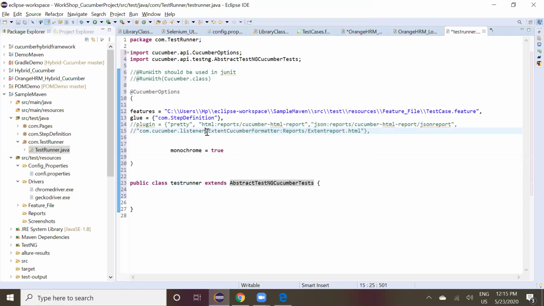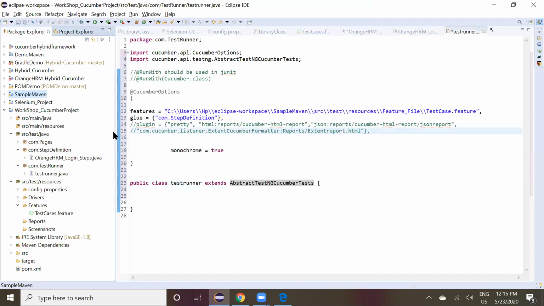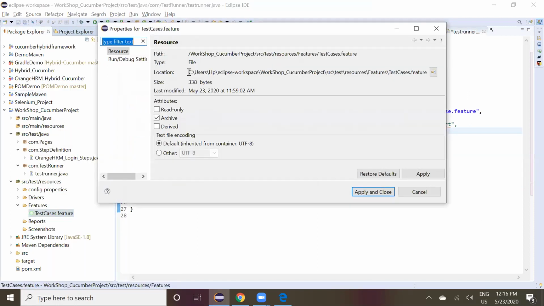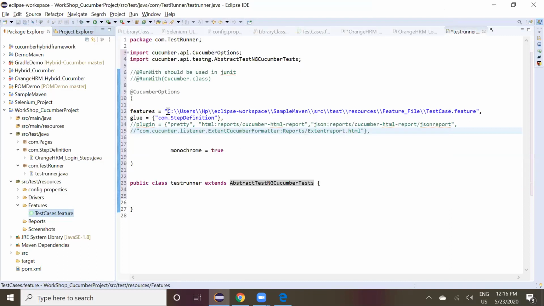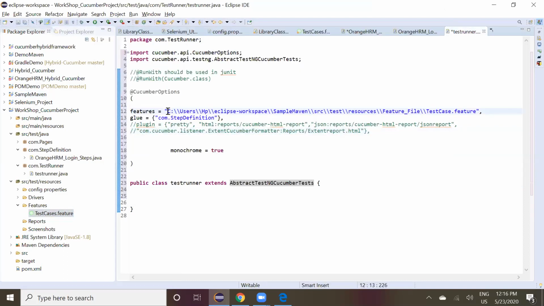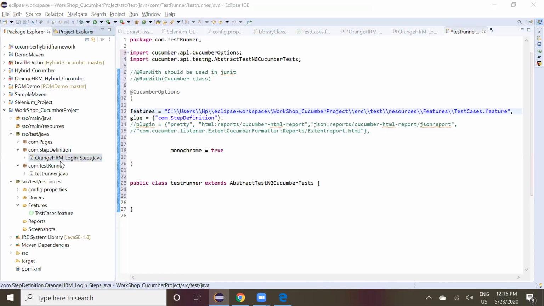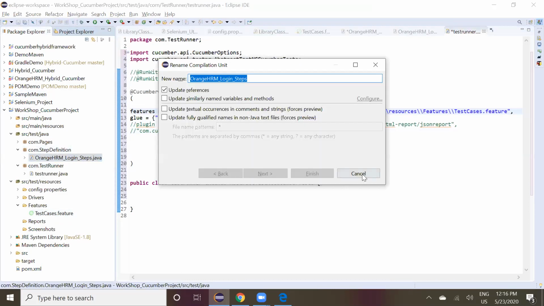Yeah, same project. And the feature file, you should change the feature file, the path and all. Check the path of the feature file. And check the step definition spelling, right? Spelling of your current project step definition. Both are same. Sir, no.